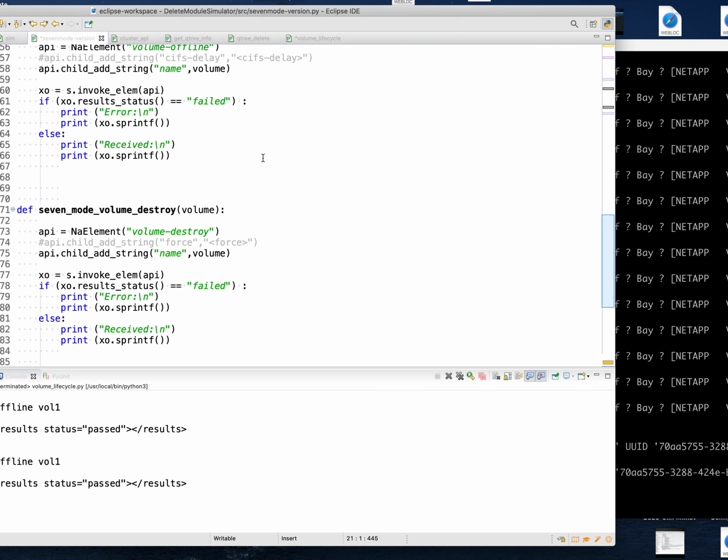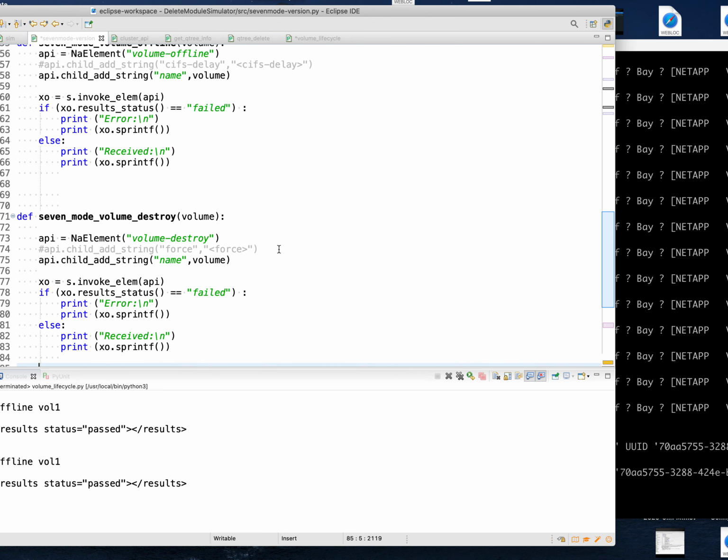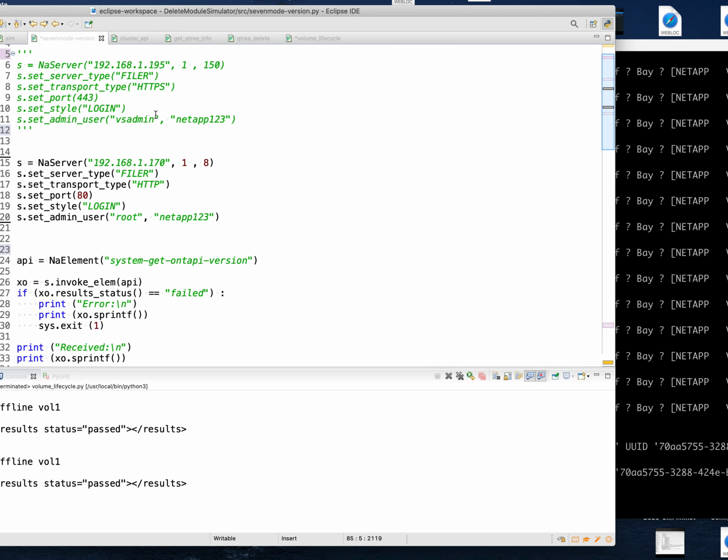We can offline them, we can destroy them. So let's see what we can do here. Here I was making 10 volumes. So let's see if that'll work this time. Gonna comment these out. And let's make sure this is all right. So it's gonna go here to 170. 1.8 is correct for what we're using for our style of any server filer.